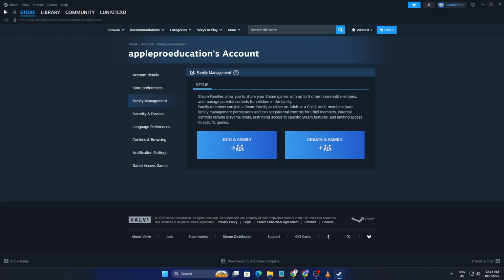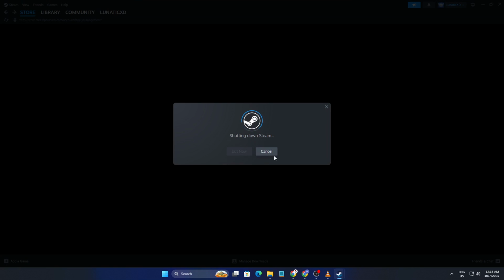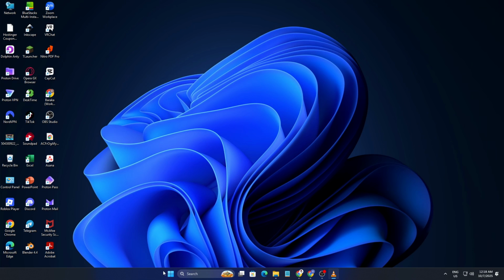If you're still facing issues, head over to the Security section and click on Manage Steam Guard. Enabling Steam Guard adds an extra layer of security and is often required for family sharing to function properly.